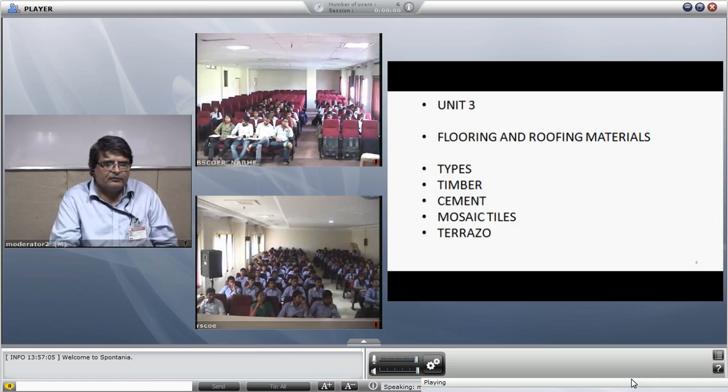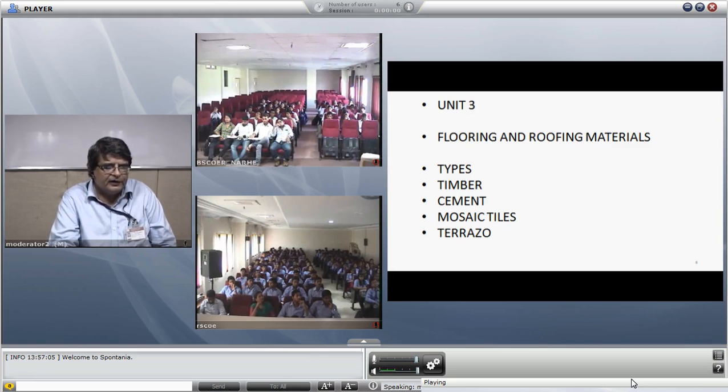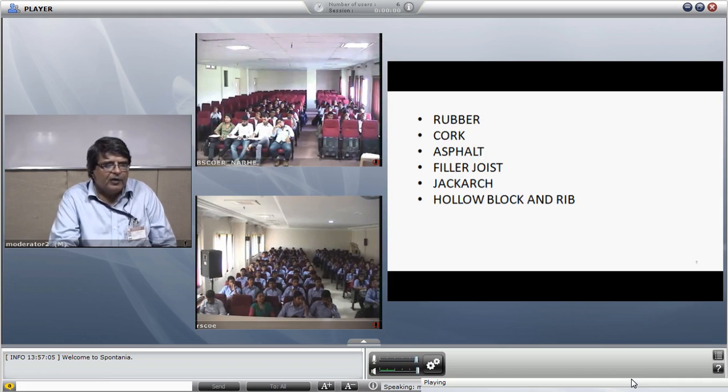Then cement floors are there. These cement floors used to be there in villages, which was called Koba flooring, where cement is very fine, mixed with very fine sand, and that slurry is poured on the concrete, and then it is made very smooth by repeated polishing. Then mosaic tiles, everybody has seen. There are terrazzo size tiles, which are tiles which have come into vogue nowadays. Then there are rubber floorings.